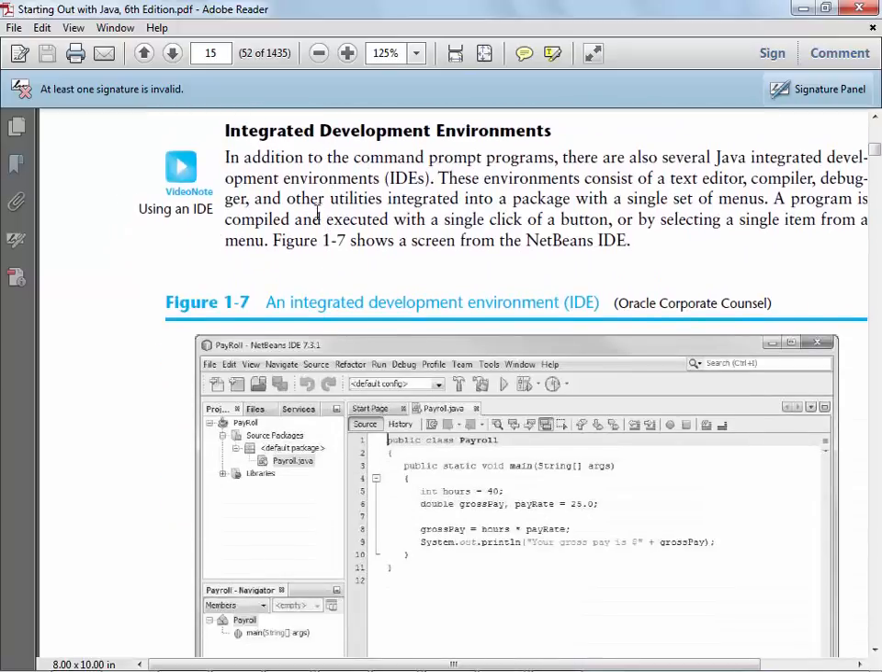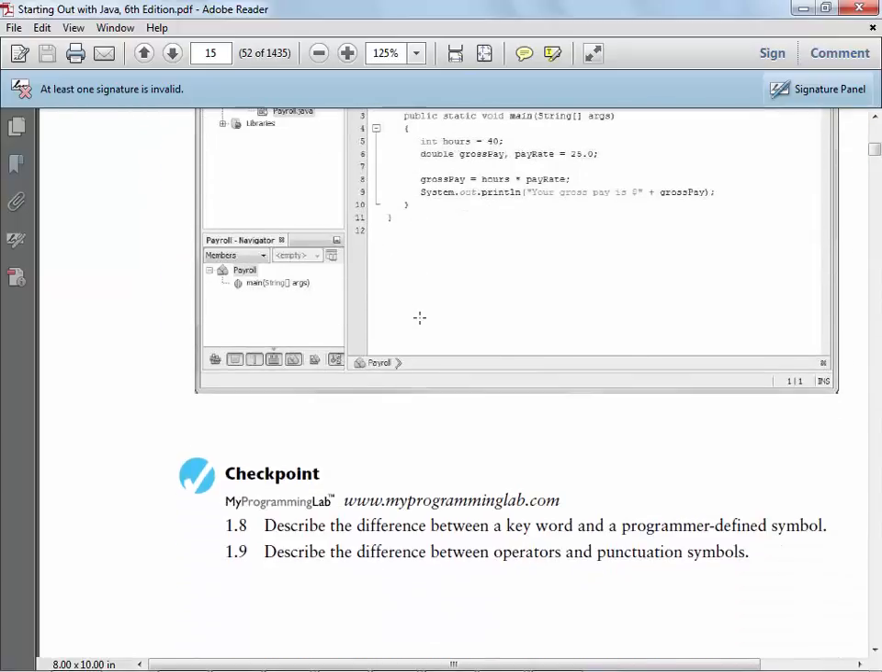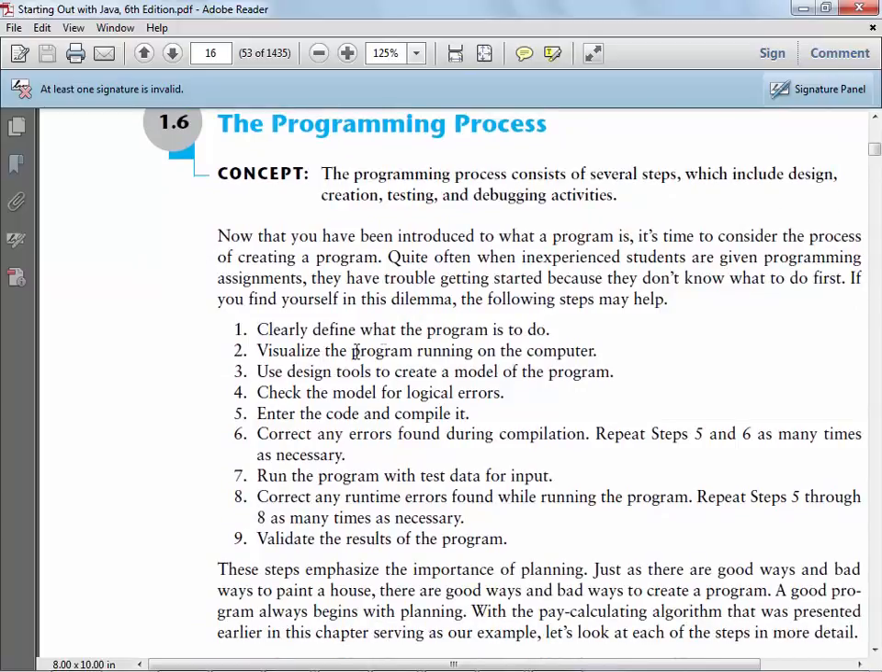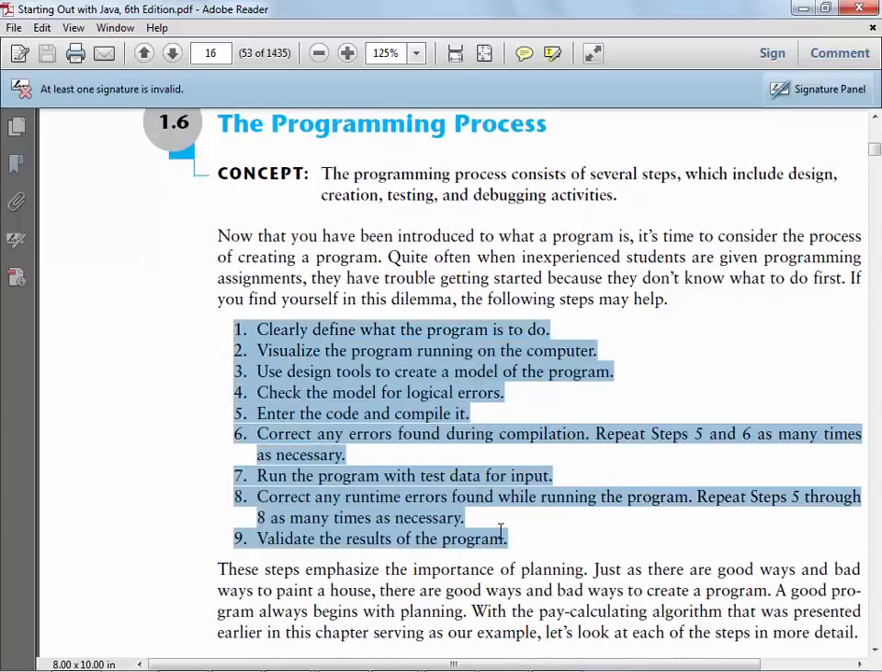So they explain here what an IDE is, and they talk about what it is, etc. So you can read that if you're interested. They go through the programming process here. I wish I could take this and make this mandatory, because if you look at this real closely, there's 9 steps, and technically the first 4 steps that are in here do not involve a computer.